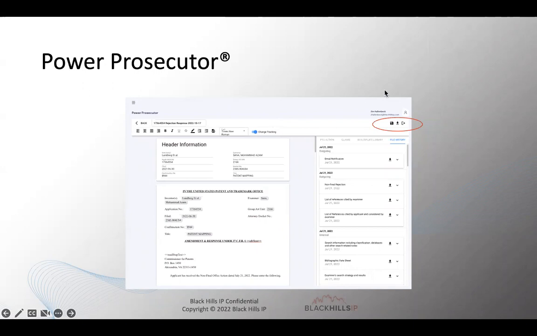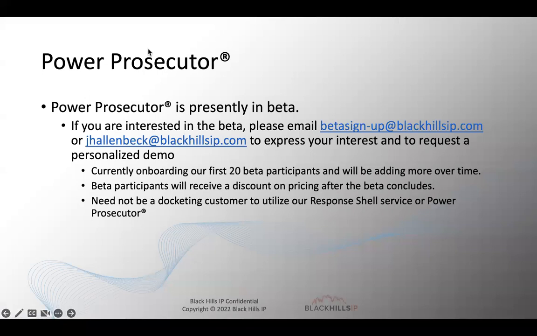So I think we are at the end of our slides. If there are any more questions, or if you want to see any of these products in a specific demo just for you, feel free to reach out. We can show you this and answer your questions specifically, whether it's on the phone or in a web meeting or whatnot. But you need not be a docketing customer to utilize our response shell service or Power Prosecutor or even the Para Alerts. So these might be interesting to you in your practice.